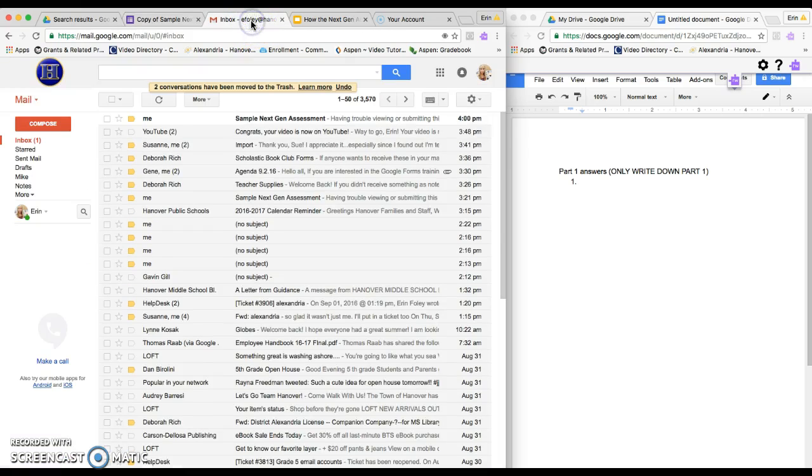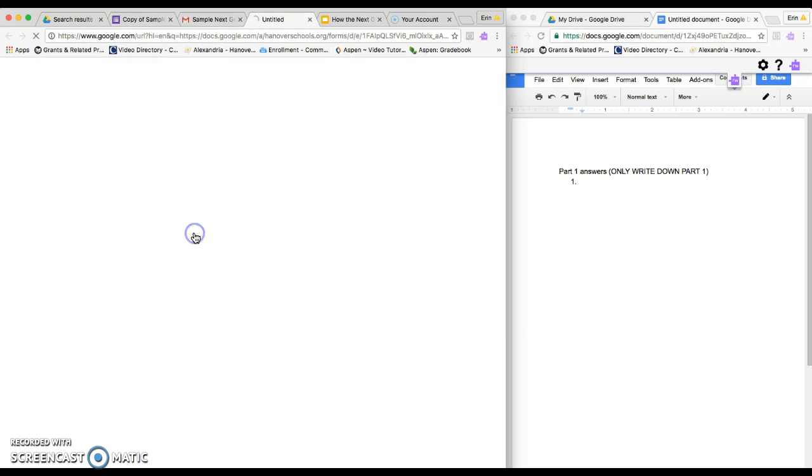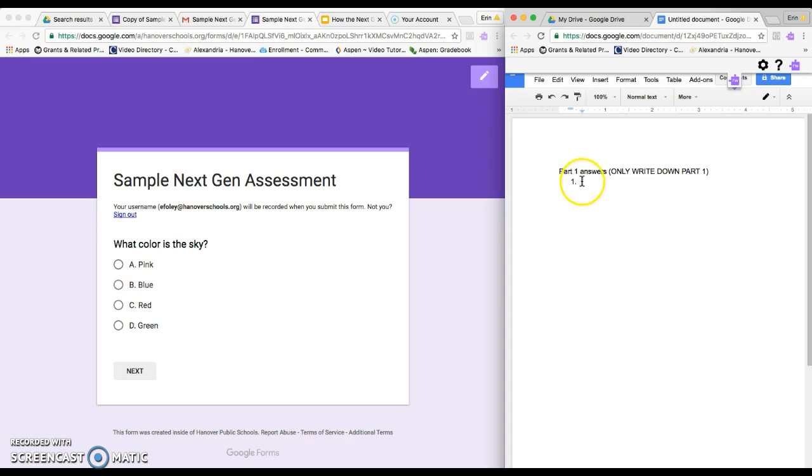Then you'll go over to your email and click on the email that you found, and you can just click on fill out in Google Forms or take it within the email. Anyway, what you want to do is, on a sheet of paper or in a Google Doc, write down your answers for part 1. This is going to help create the answer key.